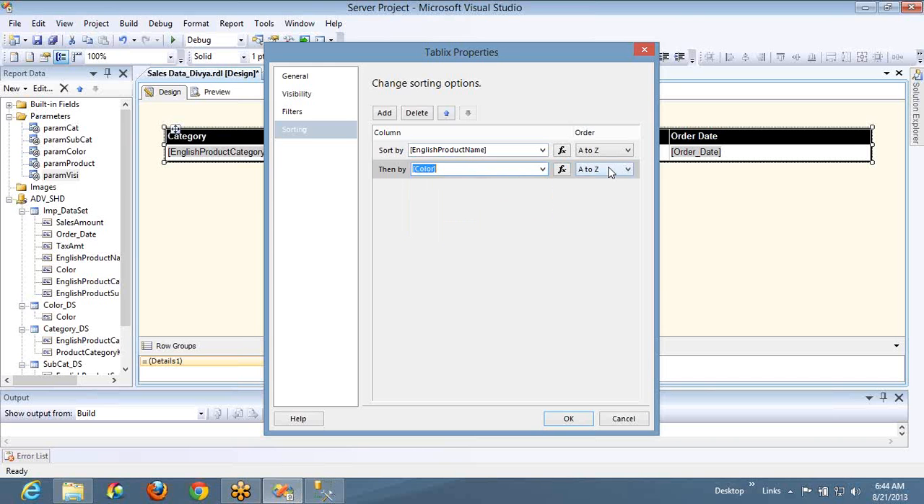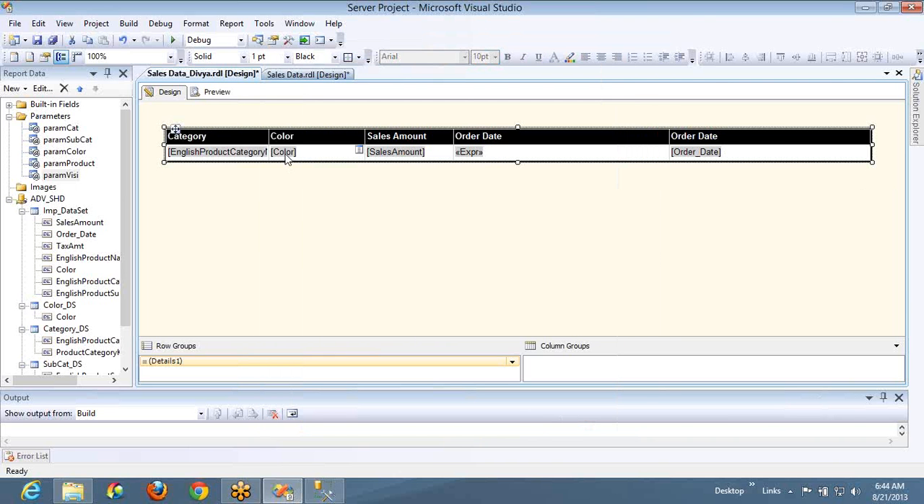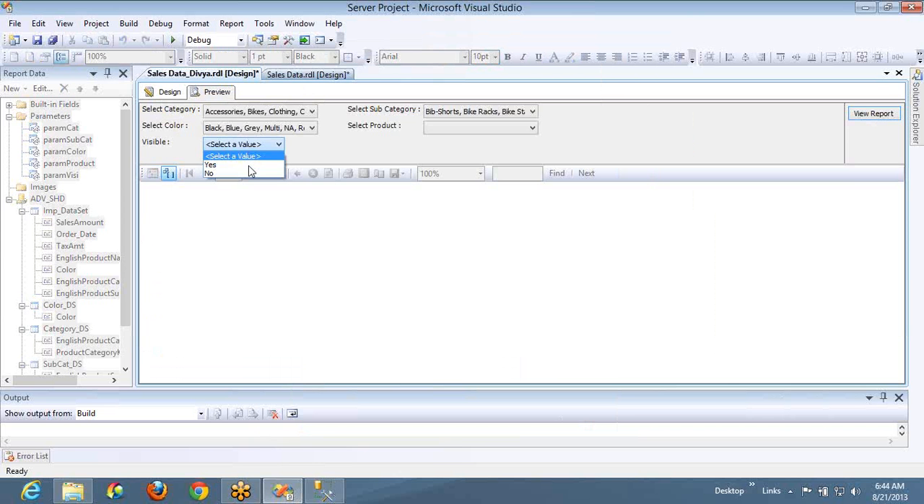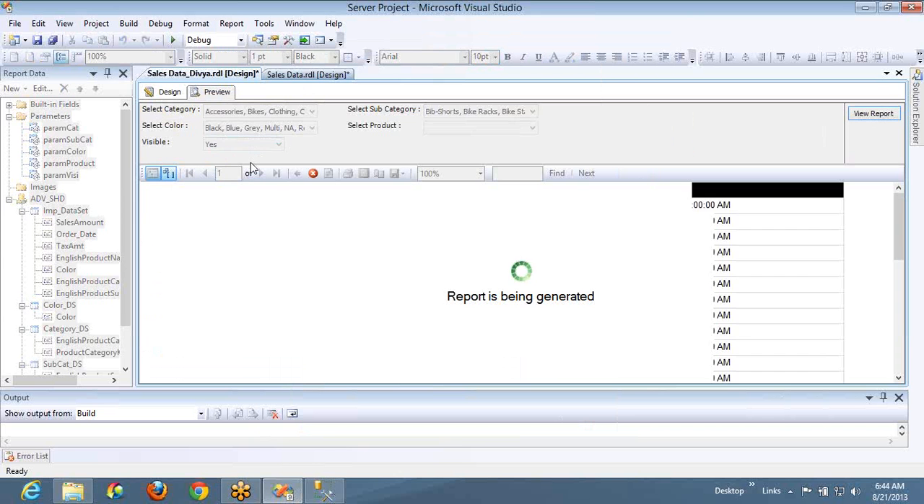So what will it do? First it will take all the same English product names, or I'll set it as categories. What is that? Category is fine. Based on category, it will be ordered in ascending, and then based on color, it will be ordered in descending. That is what I have set there. Let's see how it will be.